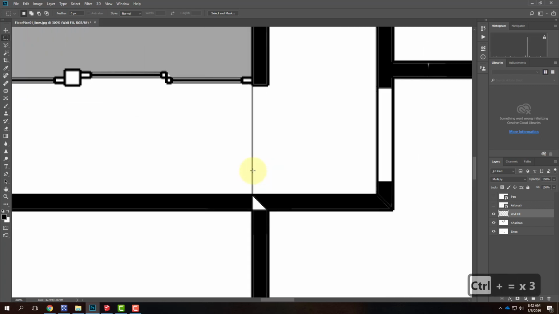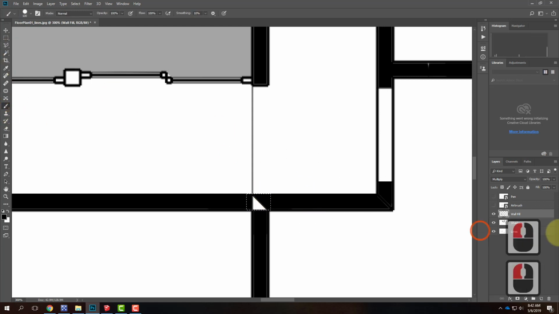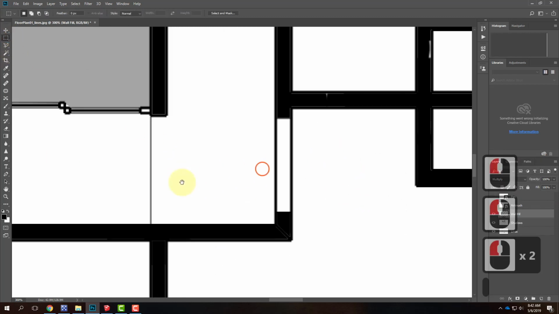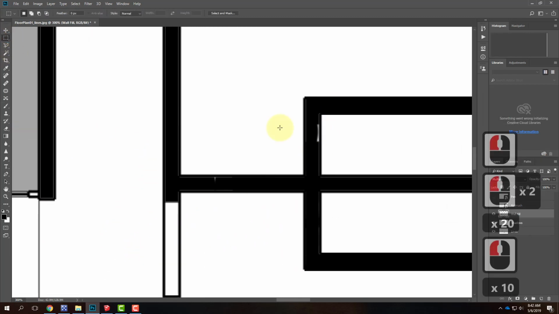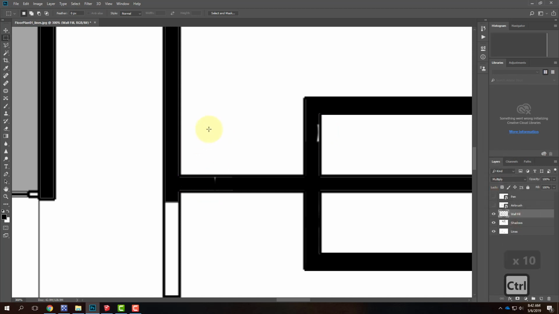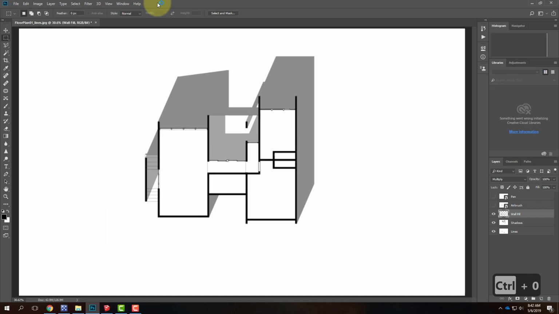Looks like I missed one little section right there. So I could come back in and I could paint again on the wall fill layer, and we could paint that one in, and that would go there. I may have missed a few little pieces along the way, but you guys get the idea of what I was trying to do. Let me press Control 0, and when you zoom out, it starts to stand out like a floor plan. It starts to seem like a floor plan.